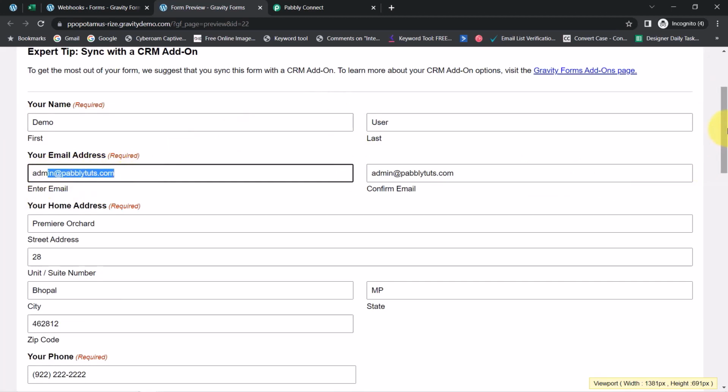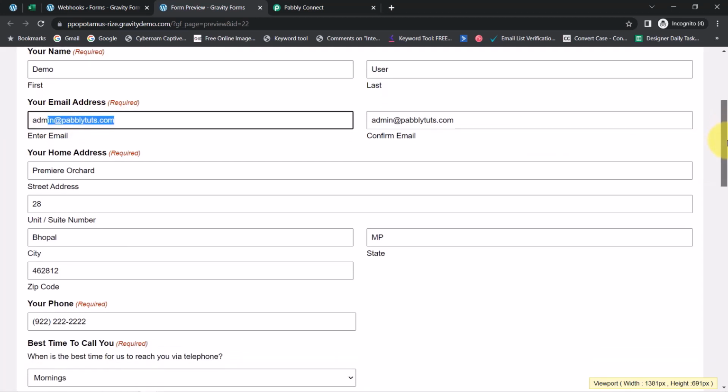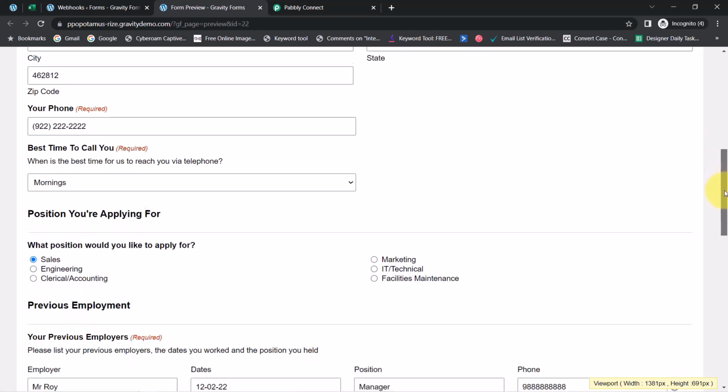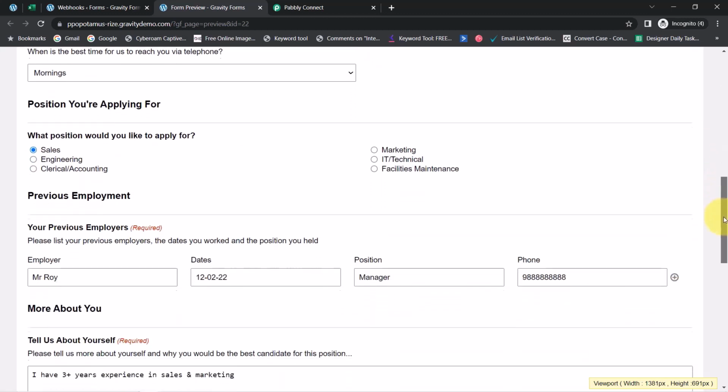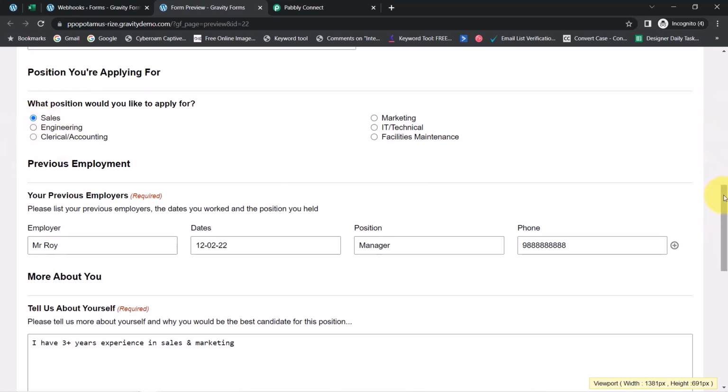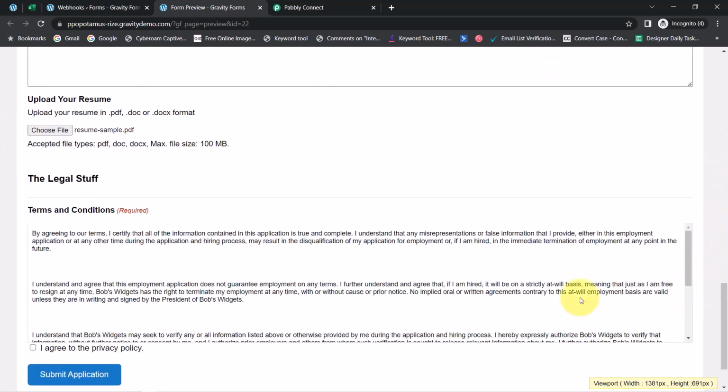admin@pabblytuts.com. Again, it is a random email ID, and here I have also provided the home address, a random phone number. Best time to call you will be mornings. Alright, what position would you like to apply for? So I have selected this sales position, and then finally I will be clicking on this I agree to the privacy policy, and here you can notice that I have also updated the resume.